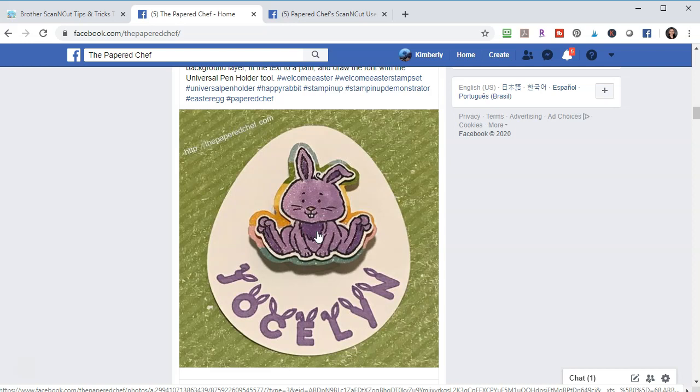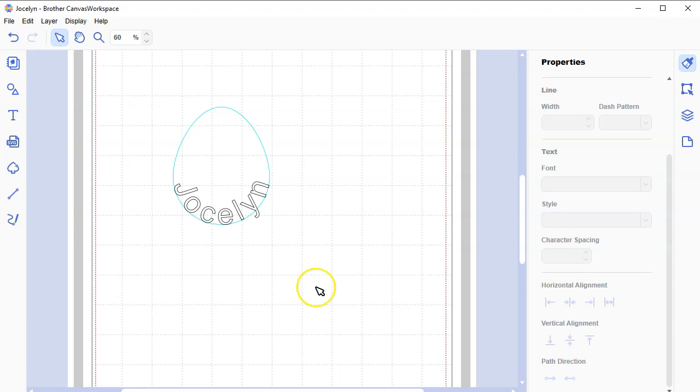All right, let me get back to Canvas Workspace now. A couple more things. If you were to just take this right now and try to send it to your machine, the path itself would not cut, meaning it is a light blue line. That is just a reference. After you put text along the path, the little light blue line is just a reference.